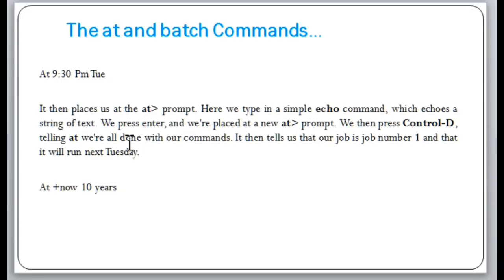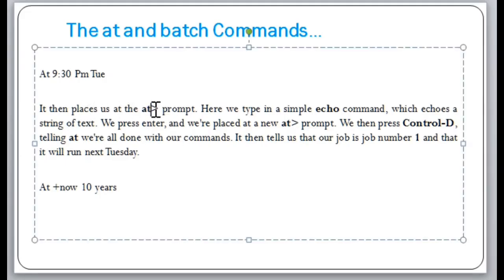So here's an example of how the at command works. We say at 9:30 p.m. Tuesday. It would then place us at a special prompt, which you see here. And then here we type in a simple echo command, which echoes a string of text. We would press enter, and we're placed at a new prompt. We then can press Control-D, telling it that we're done with all our commands, and it then tells us our job is job number 1, and it will run next Tuesday. Okay. We could also do another example here, at now in 10 years from now.